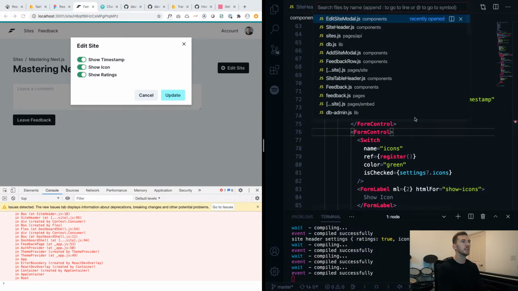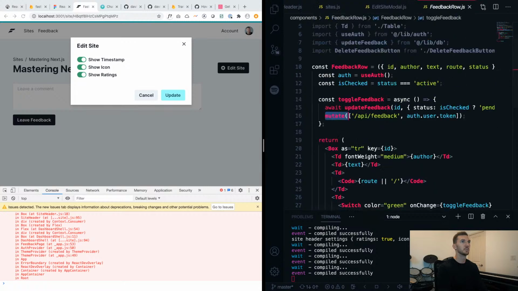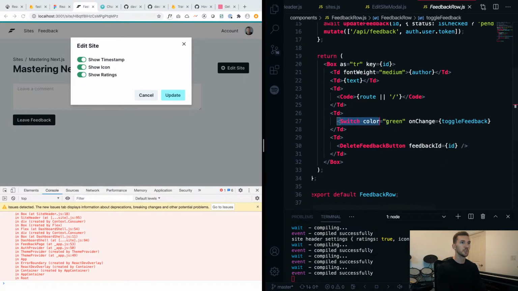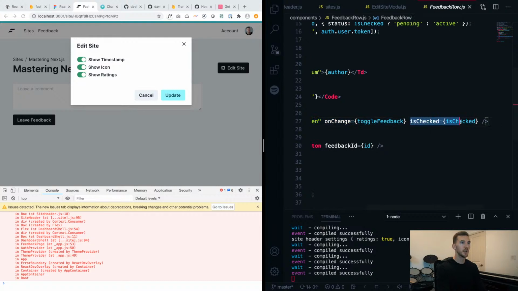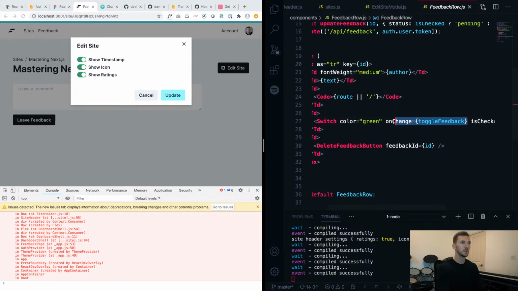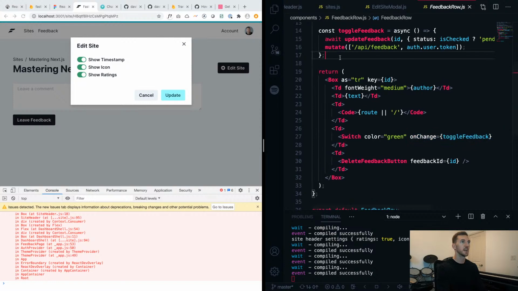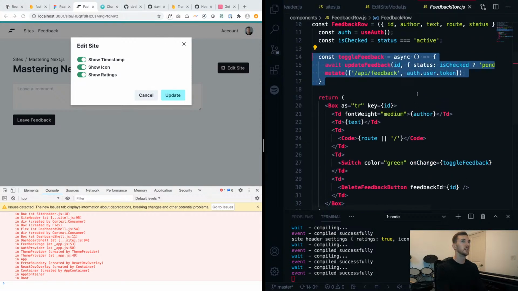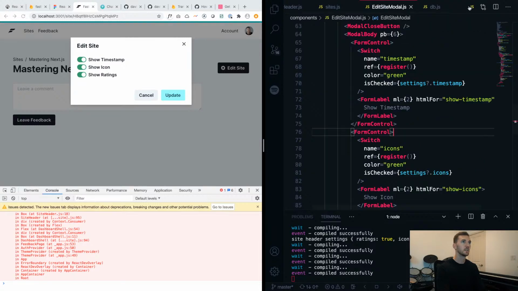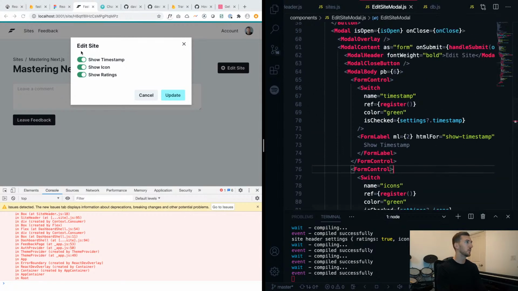So if I go look at the feedback row, for example, this switch, it had is checked, and then it had onChange. And onChange, it was actually calling the API to manage that. So I don't want to do that because I want to wait so they can do multiple edits and click update. And I think what the root cause here is this component isn't re-rendering even when that value changed.